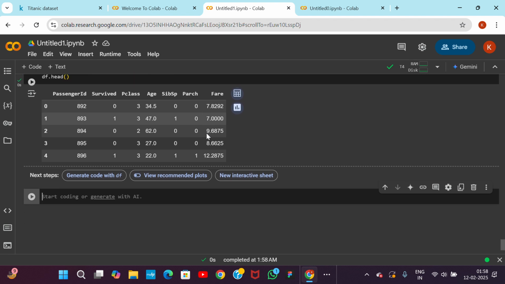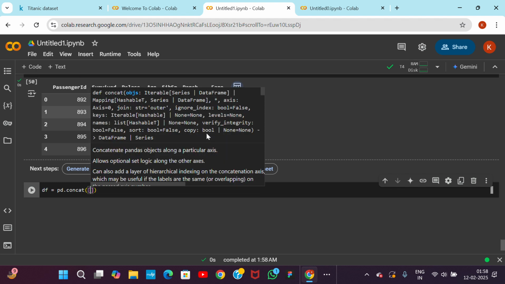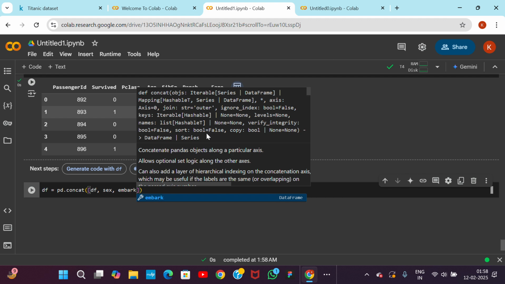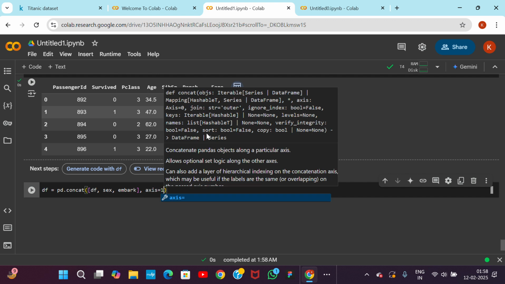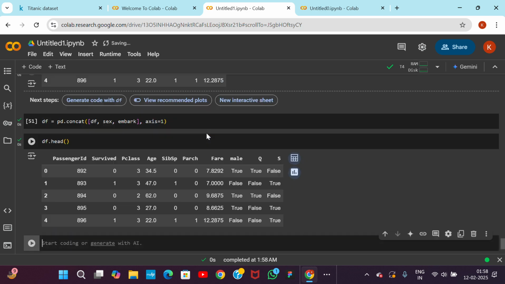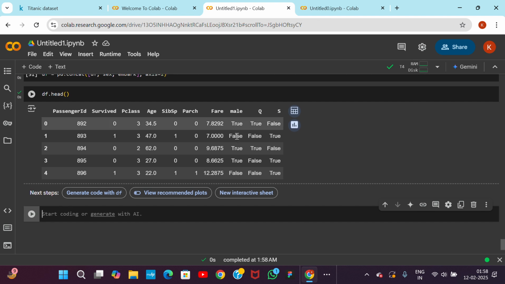Now what we'll do is concatenate the two columns we created earlier. df equals, for this we'll use the concat function of the pandas library, and then we'll give the columns to be concatenated, and then just axis equals 1. Now let's look at the head. See, all the columns that I created, like male, Q, and S, replace the already existing columns sex and embarked.